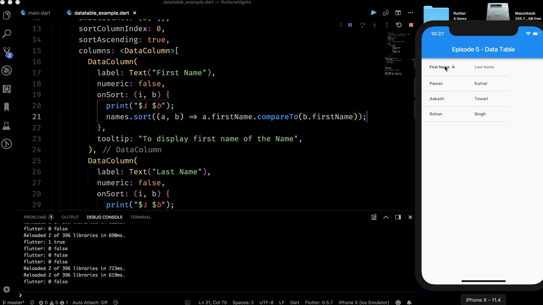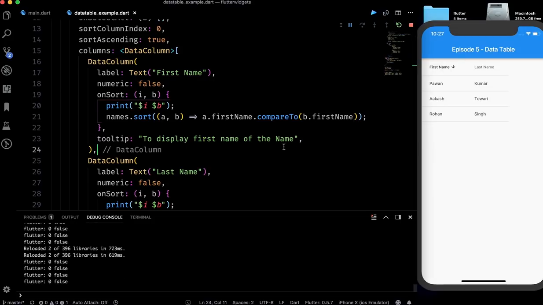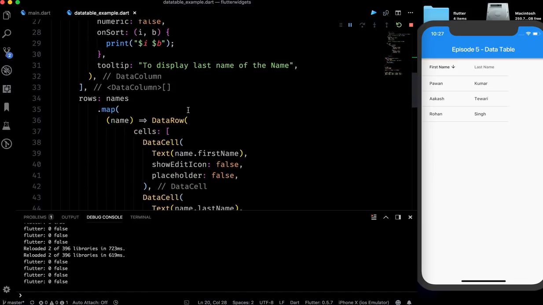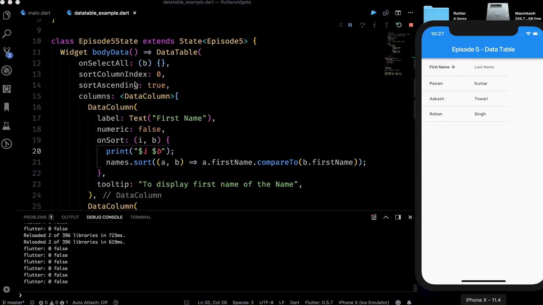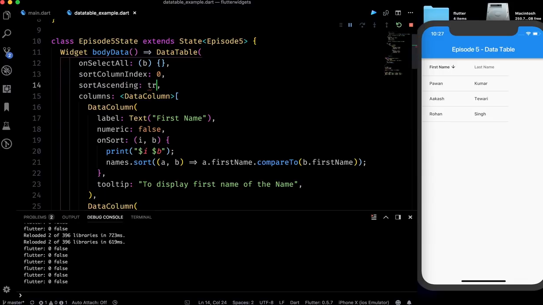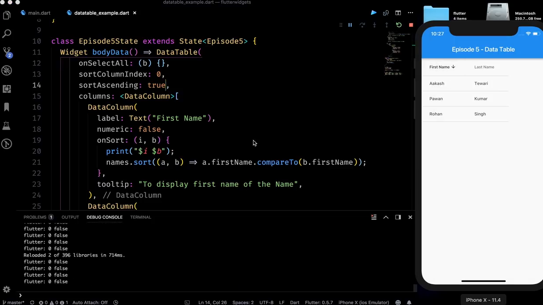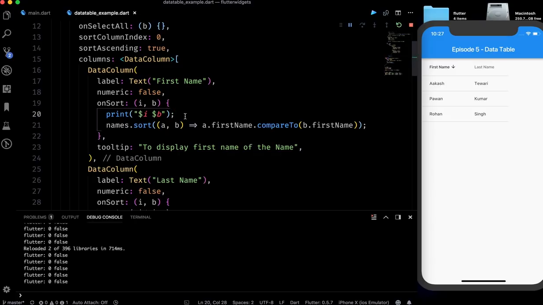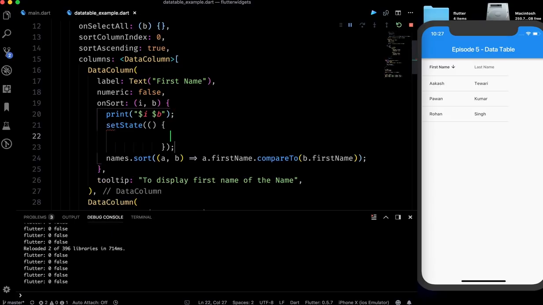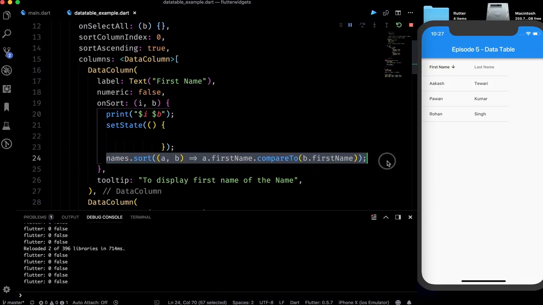Why did nothing happen? It should sort. Let me try again. Let me set sort ascending to true. What's happening? I don't understand. Okay, sorry. What we need to do is also call setState, so that we can see those changes.